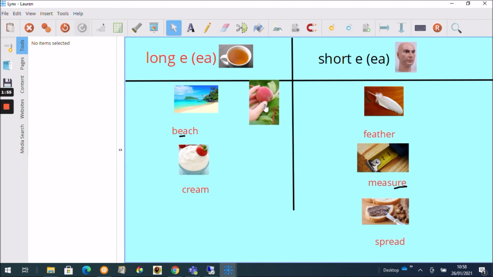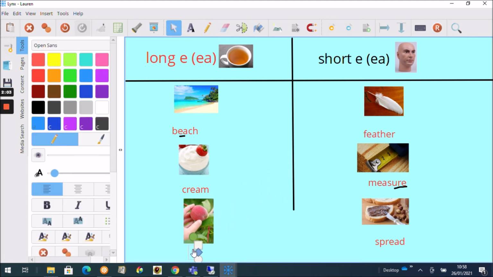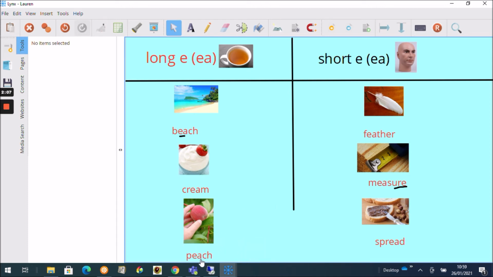Is it making the E sound or the E sound? Peach. It's making the E sound. Peach. If you maybe got them all correct, then very well done you. But if you got one in the wrong place, have a look now and then see if you can correct it with the appropriate spellings.